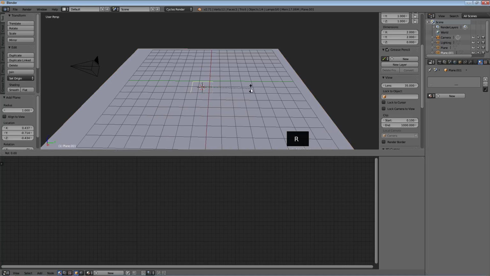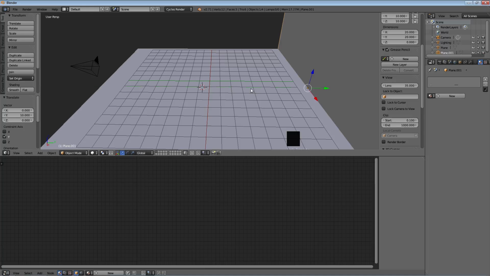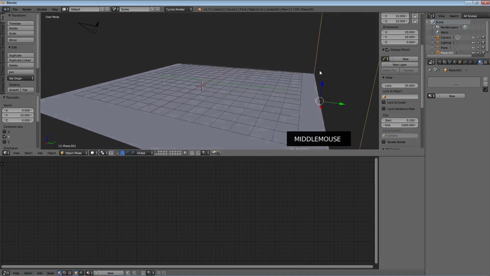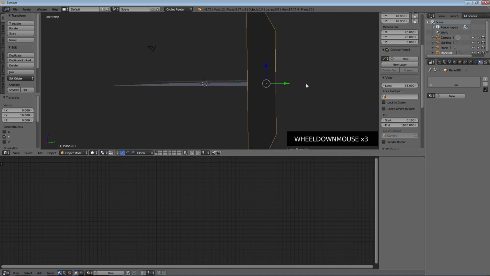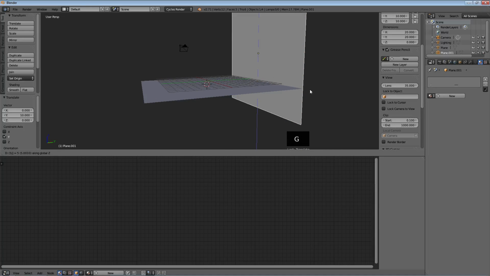And we're going to rotate this one along the x-axis 90 degrees. And then we're going to scale it 10 times its size. And we're going to grab it and move it along the y-axis. I think 10. Yeah, 10, and that'll line up just right with this wall. And then we're going to grab it and move it along the z-axis. 10. Perfect.